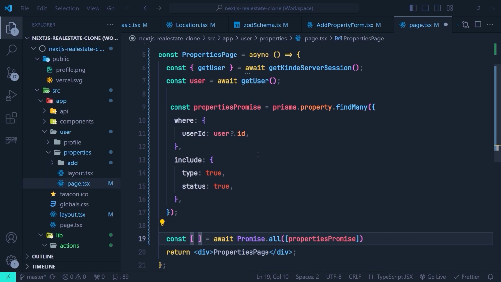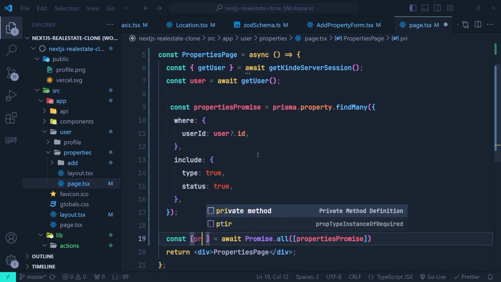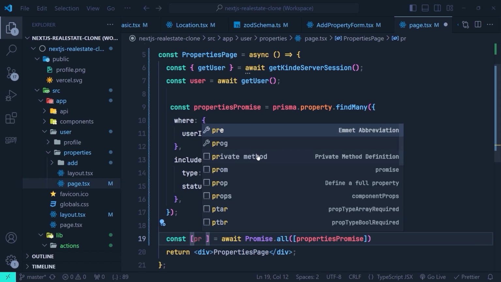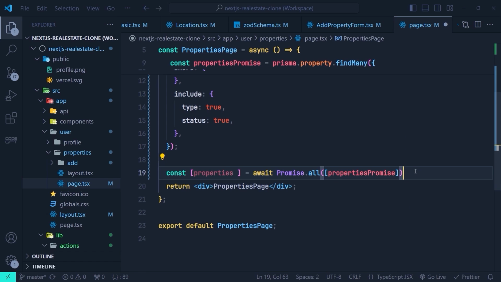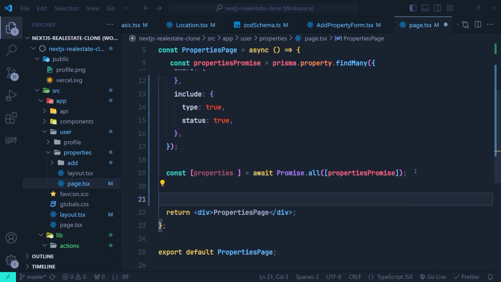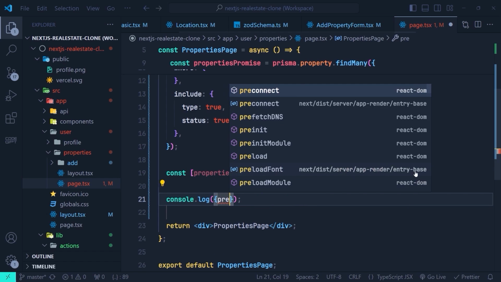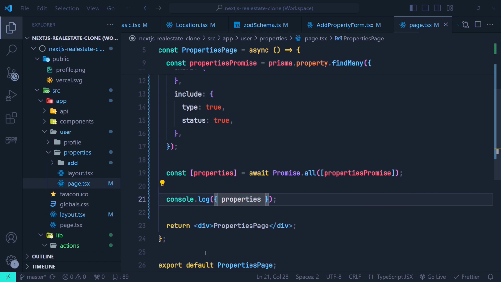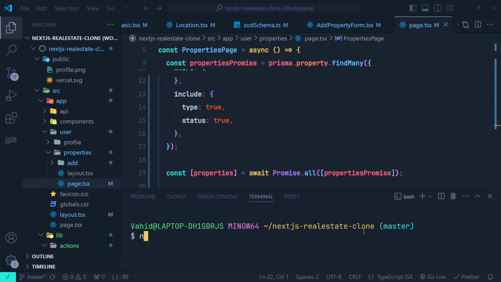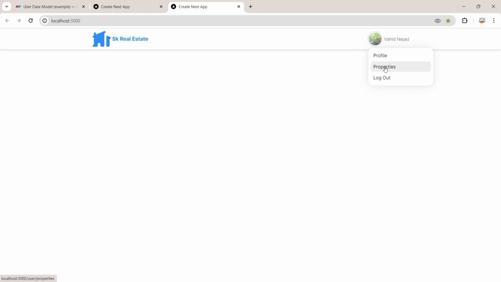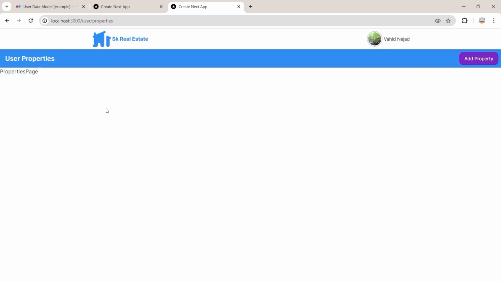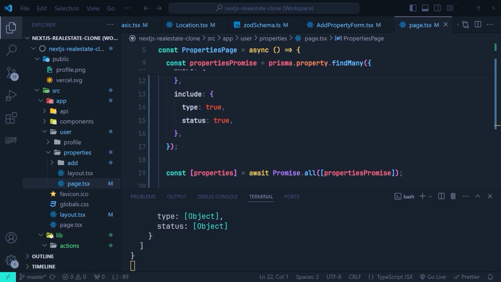And then here we can access the list of the properties. So here, I'm going to call the final list of the retrieved properties just properties. So now let's just log the properties here. So I'm going to use the console.log here and put the properties object here. Let's save this and let's run our project. Go to the user properties here. Okay, this is our user properties, and let's get back to VS Code.